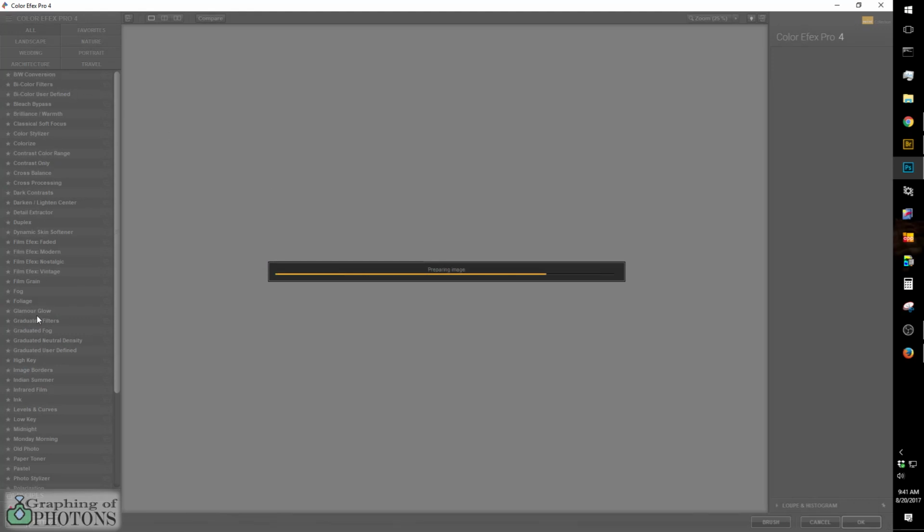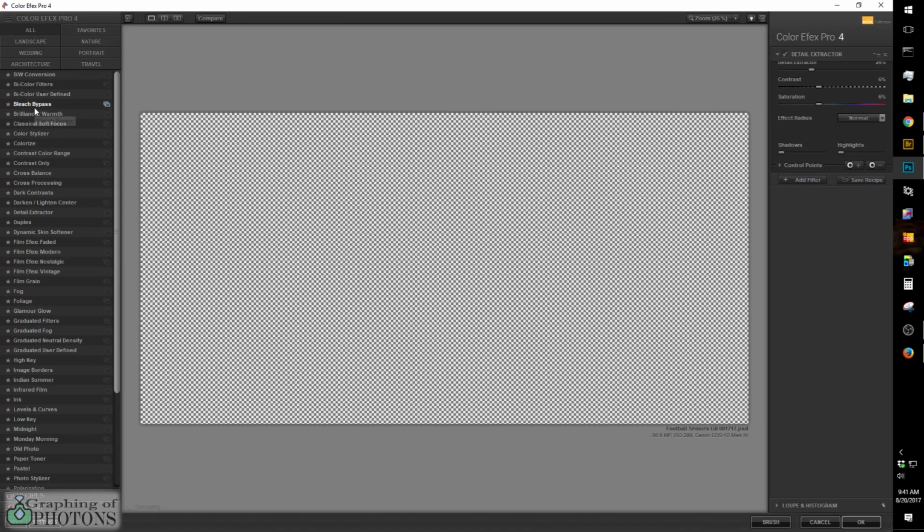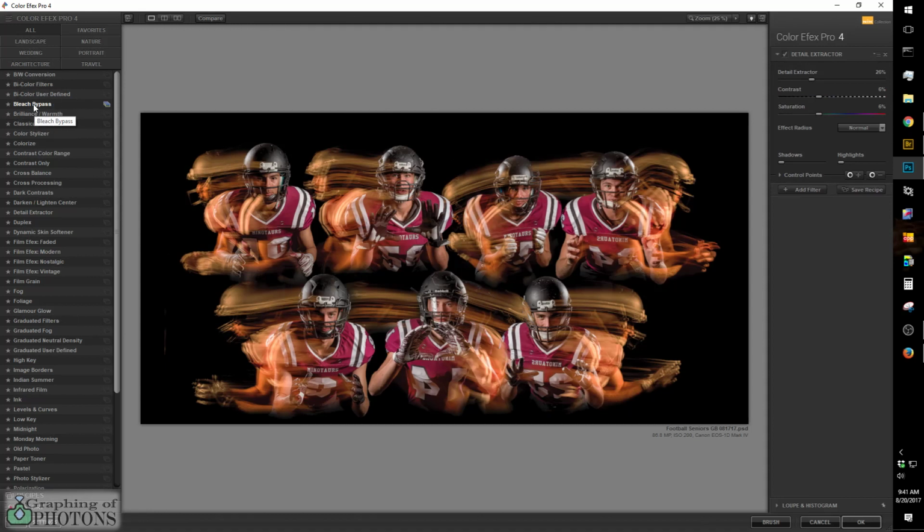Here's all the different filters that we have. Thankfully, they're in alphabetical order. You can experiment with all these filters, but what I like most are Bleach Bypass and Detail Extractor. You can see Detail Extractor is already up. So, Detail Extractor.